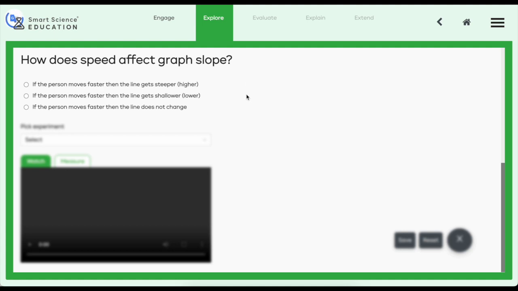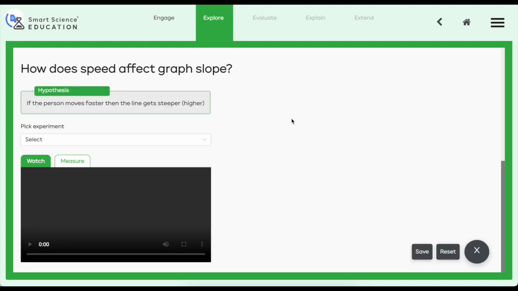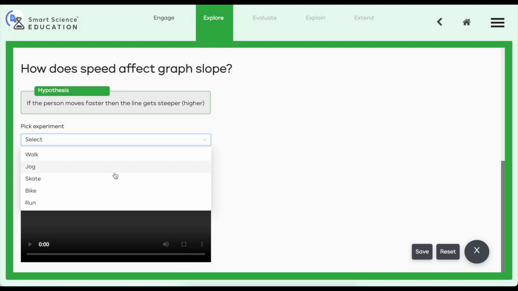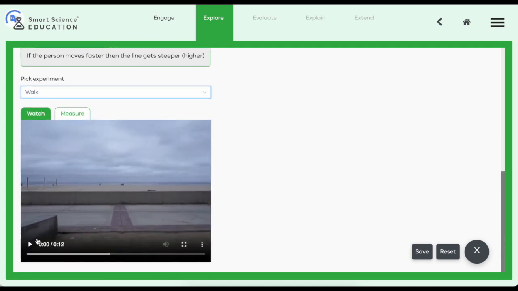So how does speed affect graph slope? Let's just pick the first one. If the person moves faster, the line gets steeper or higher. That becomes my hypothesis. Now I can pick an experiment to run, walk, jog, skate, bike, or run. And just like Smart Science has always been, we're going to press play. We're going to watch the girl walk across the screen.